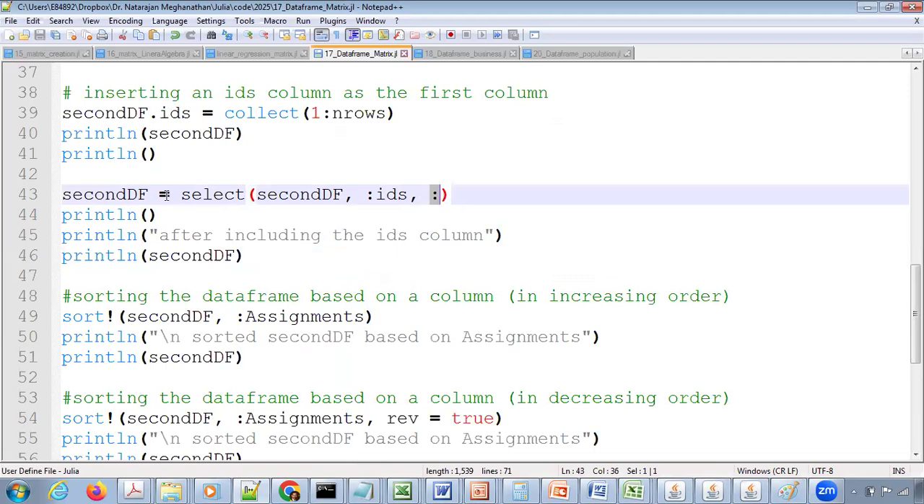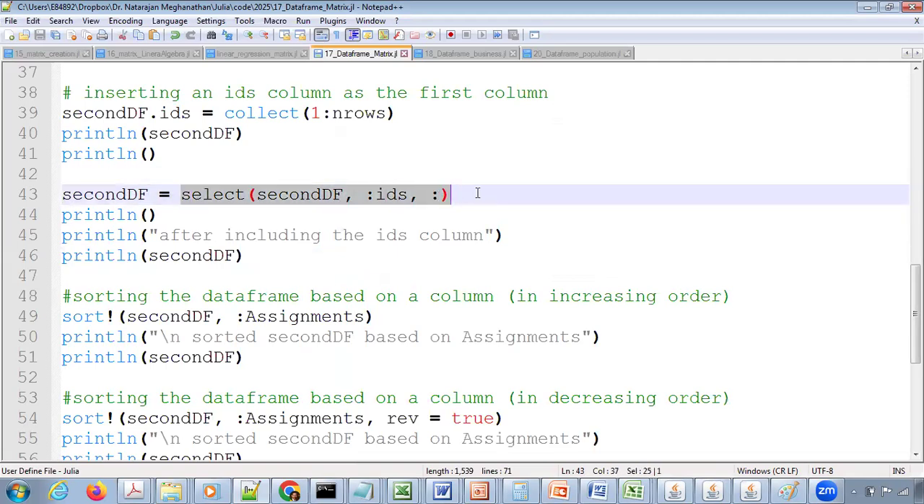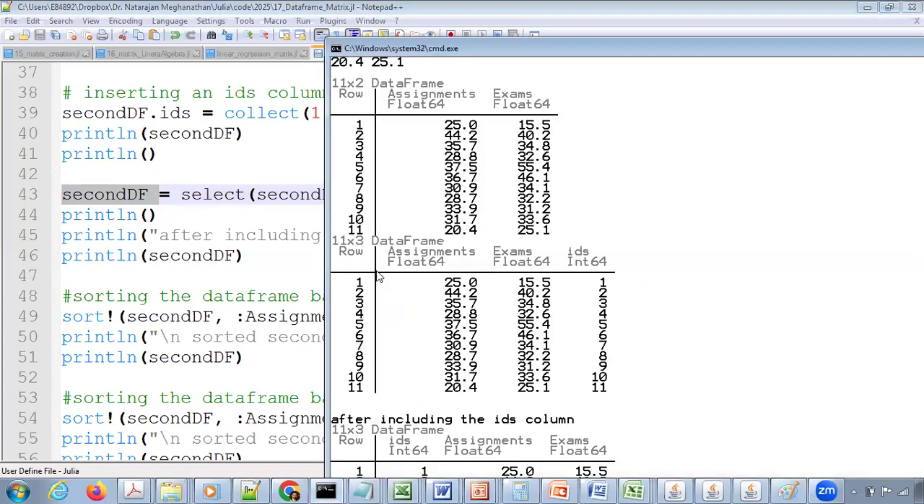I'm not restricting any row from being retrieved. I'm just selecting from this data frame the IDs column and the other columns, so basically I'm asking for all the rows in the data frame. The return value is assigned back to the second DF itself. The second data frame, currently in the order assignments, exams, and IDs for these 11 rows, is going to be overwritten with the same 11 rows, but the IDs column will appear first and then assignments and exams.